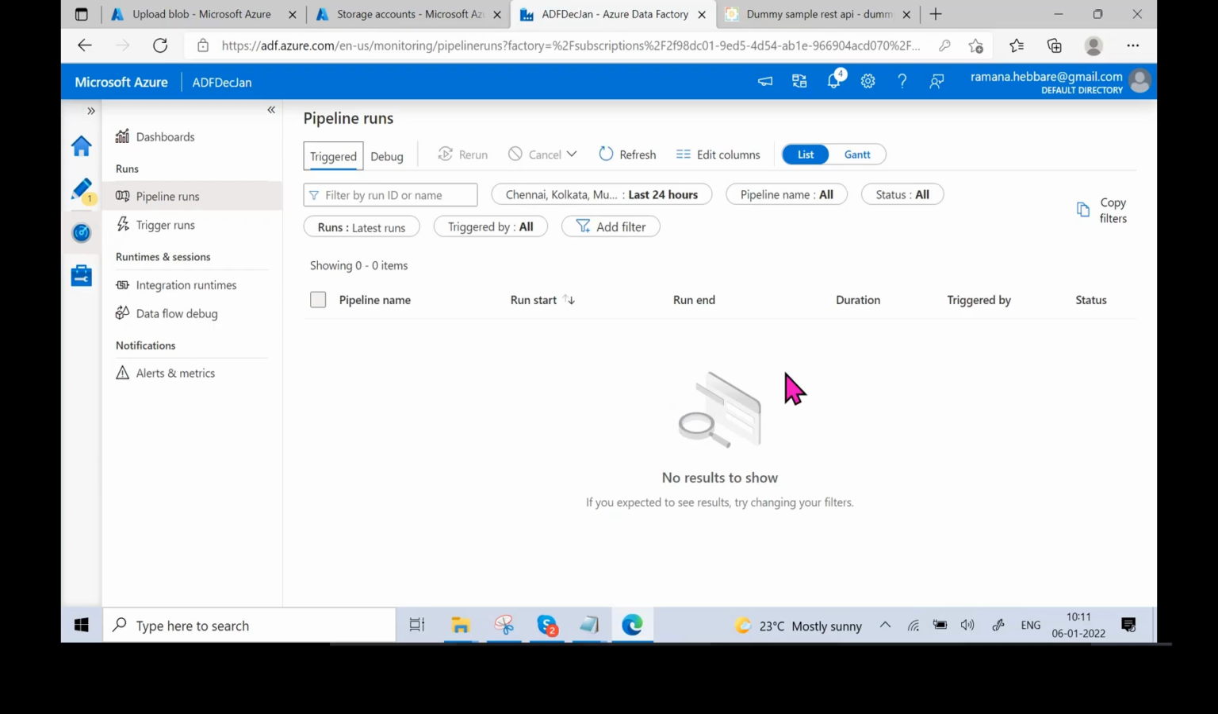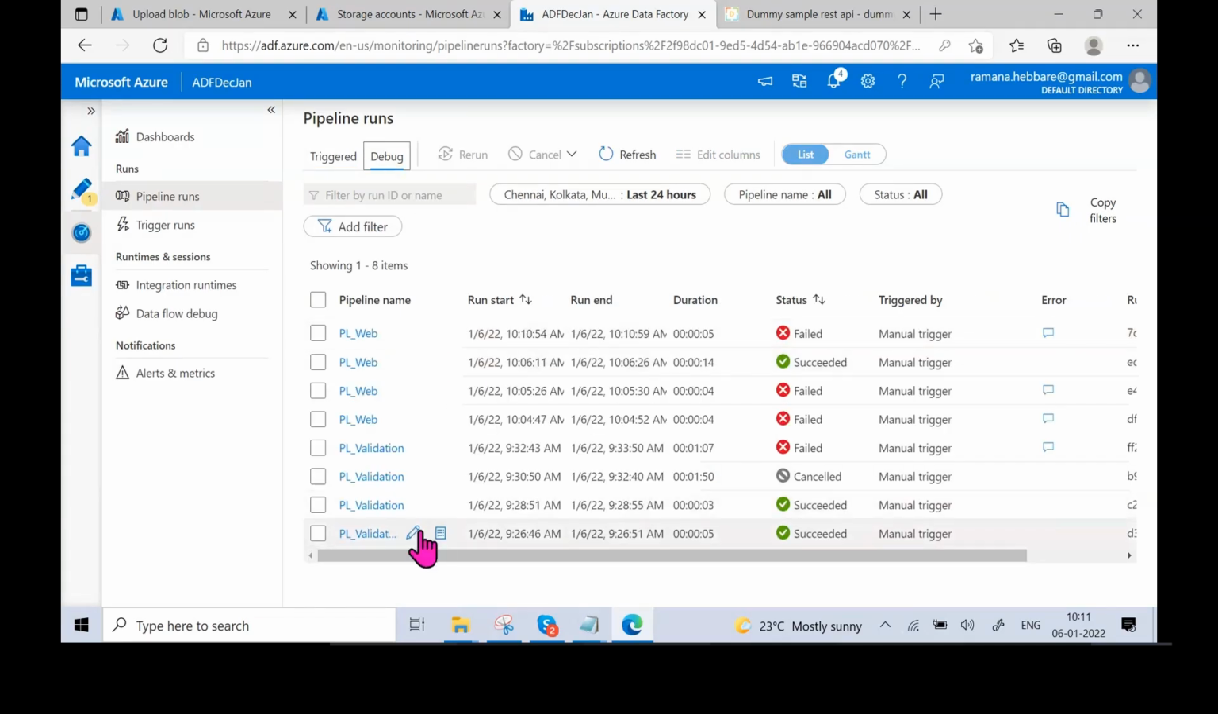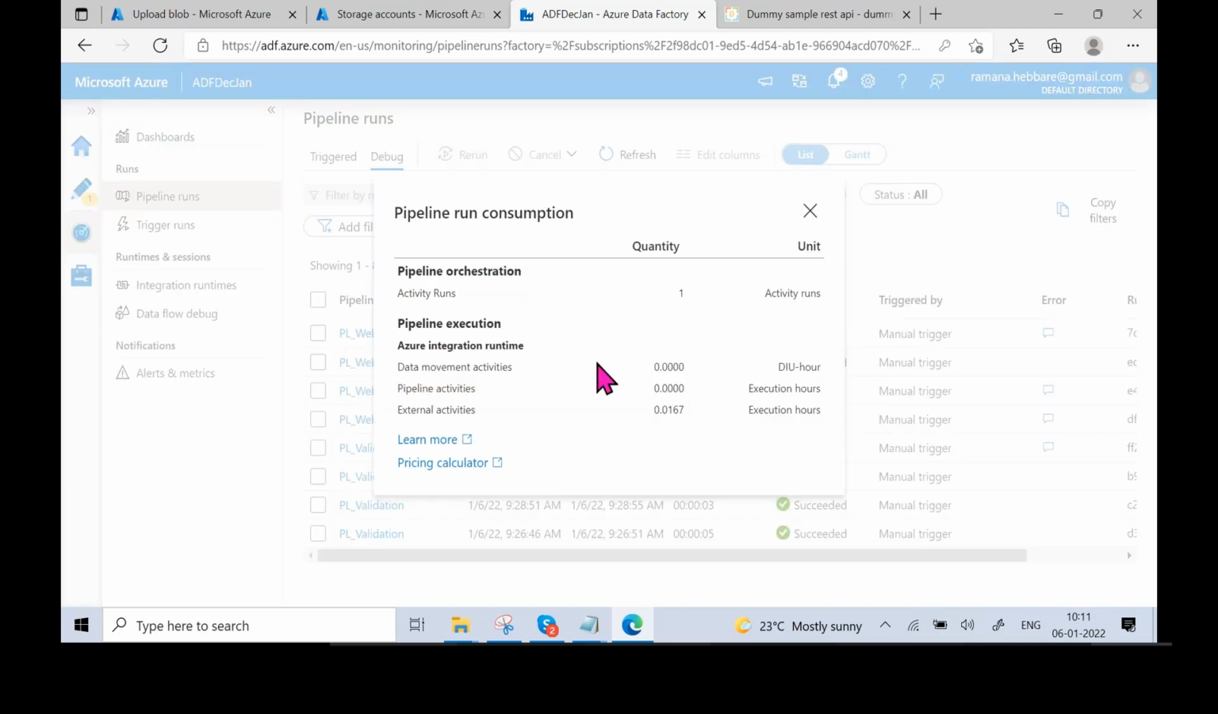And those schedule, tumbling window, event based, those are nothing but automatically executed pipelines. So once you schedule it, it will be available here, but if you run it manually, it will be available inside your debug. That is, if you are trying to debug it manually, those will be present here. You can see what are the different kinds of statuses, and what is the output. For this particular activity, how much time it took, what are the DIUs, those things will be specified.